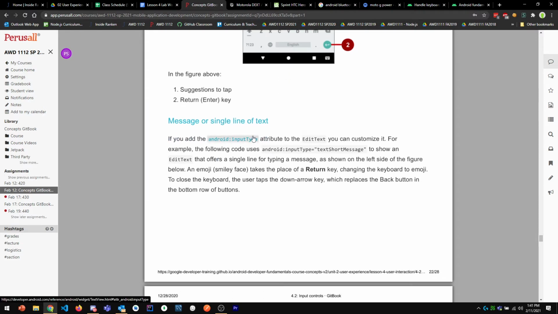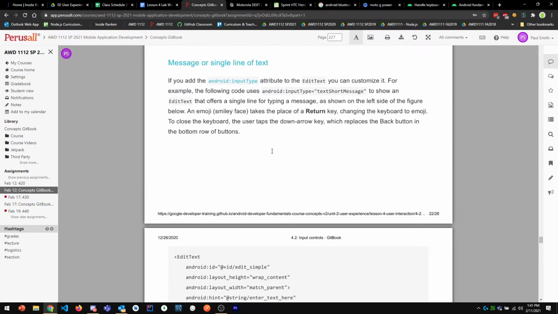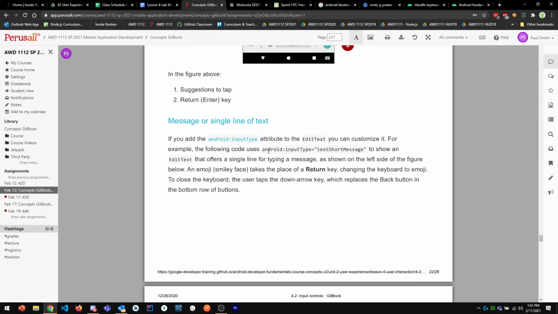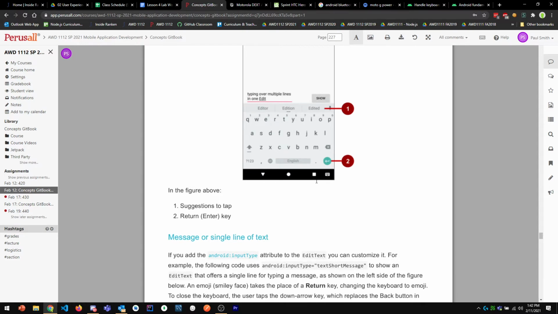It used to be when you dragged and dropped an edit text in the designer, it would start without having an input type set. Nowadays, if you go look at any of those, you'll notice that we've always started with an input type. And honestly, you usually end up with the person name as the default input type. But you can change that. There's a bunch of different options there, and we've looked at some of them already. Text short message is just for giving a short one-line message, whereas text long message is if you want a multi-line message like this.